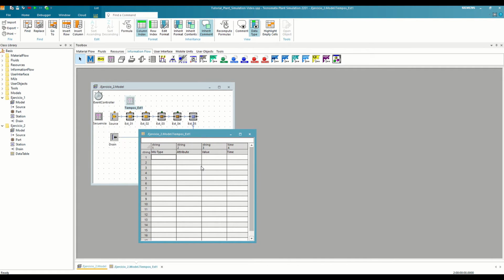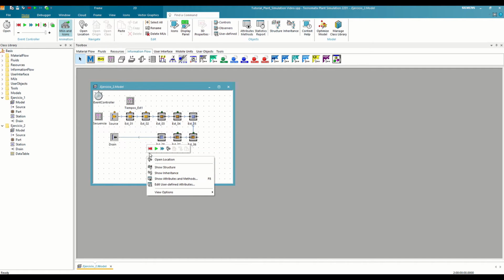In our case, since the references are differentiated by name, we only need to fill in the first column to tell them apart. So we will write A and B, and in the last column the corresponding times. We will repeat this last step with the rest of the stations. At this point, we have already solved the first part of the exercise, but let's go one step further.